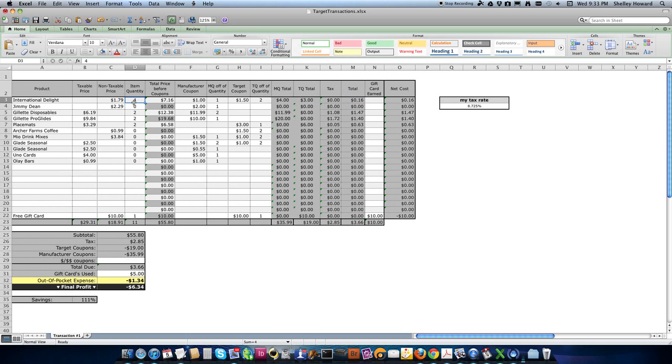If I want to buy 6 of these, I change the item to 6. It'll give me still $4 for the manufacturer's coupons because we can't use more than 4 coupons. And it'll give me $4.50 for the Target because registers will allow you to use 3 of these coupons. Okay? Then it'll give me a total price of $2.24 for 6 of them, which is still a great deal. But, you know, it will take that into consideration.